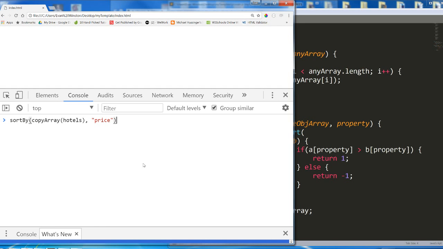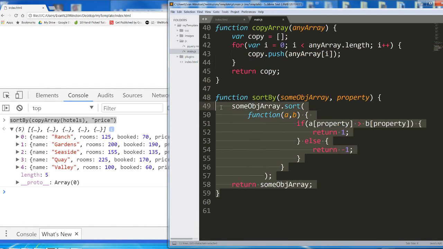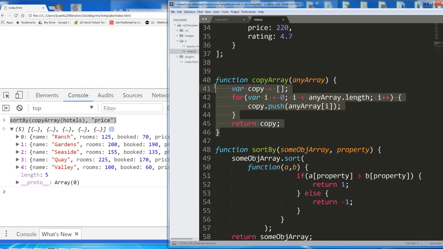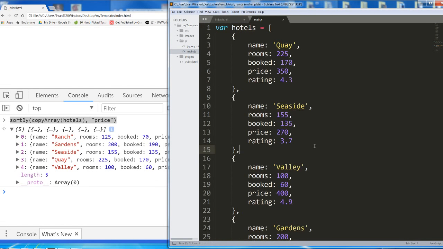So now we have this master function. We're going to run a function as an argument, which is going to return a copy. And we're going to sort that copy by price. Bam. So if anything went wrong in this code here, I would very easily be able to trace it either to the sort by function, or to the copy function, or to the hotels array. As simple as that.